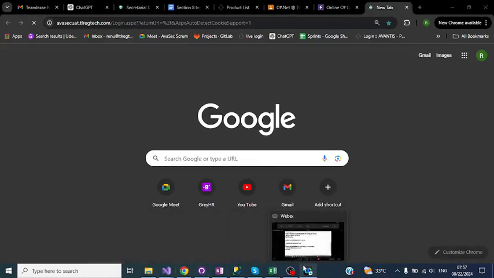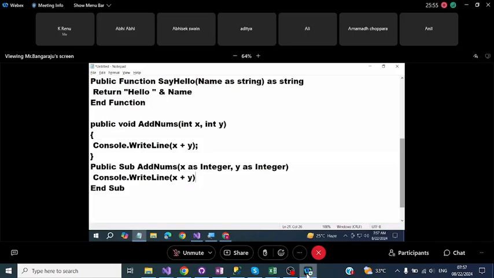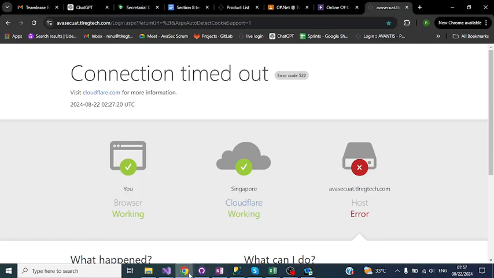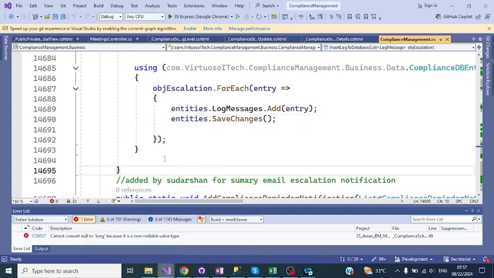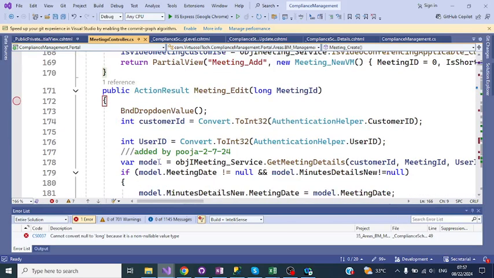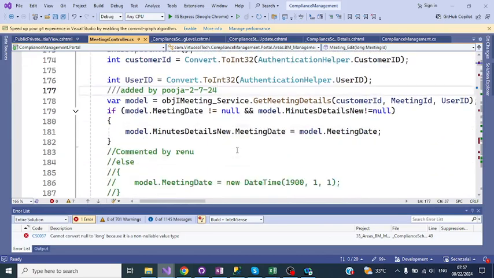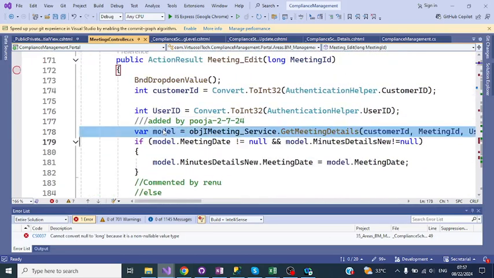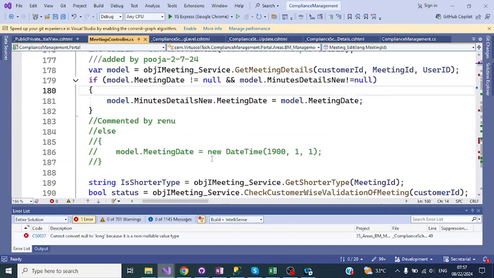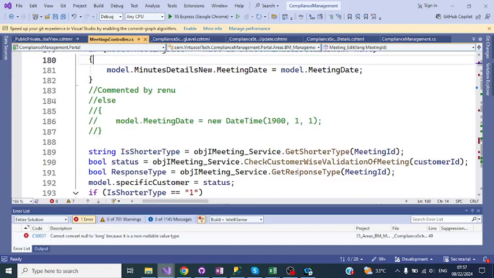Understood or not? So internally what it will take? ByVal x As Integer, ByVal y As Integer. If you want, I'll do a conversion in the tool also. Pasting it, convert. Only ByVal is extra. The rest of the code is the same only. Even if you don't write ByVal, default is ByVal only, no problem. Second method. Because it is non-value returning, we don't write As something in the last now.